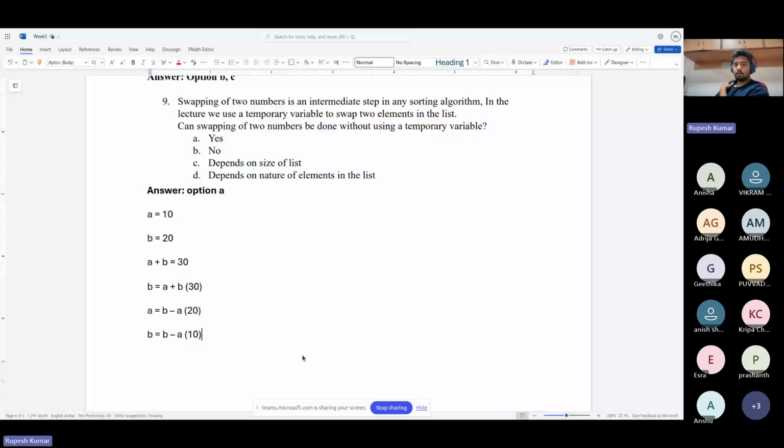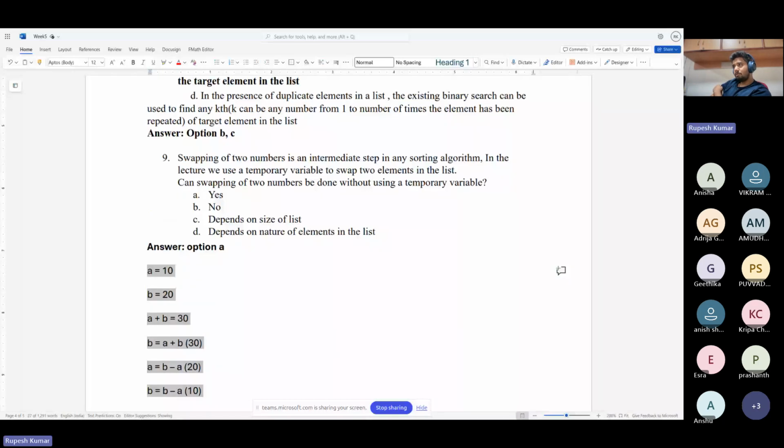Fine. So I hope none of you have any doubts in this algorithm. And this is how you swap two numbers without using any third variable. Fine. So these were some basic problems that I wanted to discuss with you for this session.